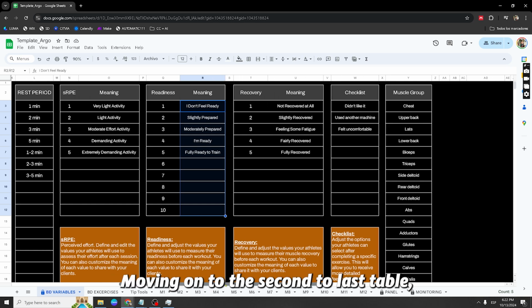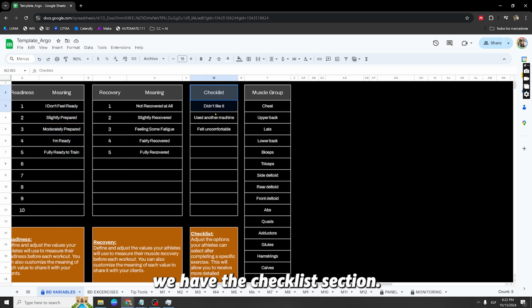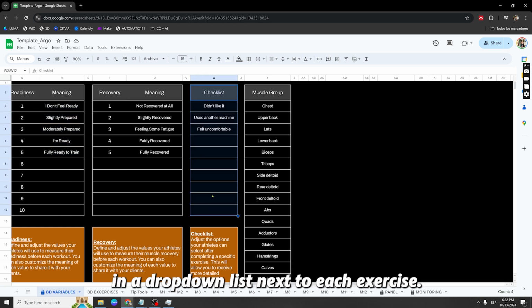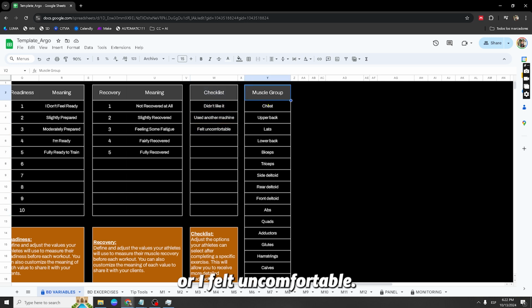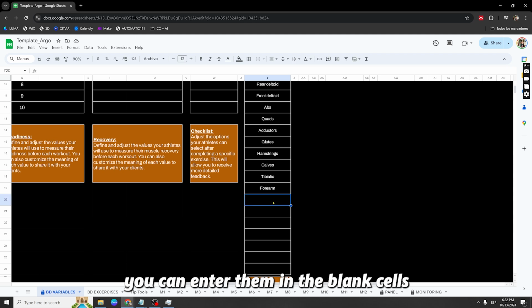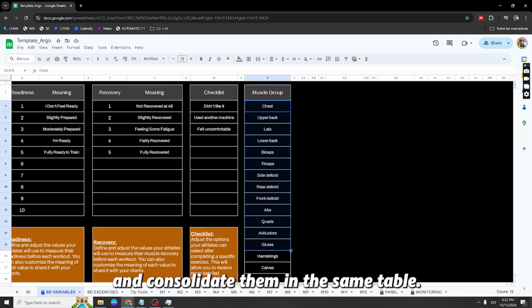Moving on to the second to last table, we have the checklist section. All the values in this will be displayed in a drop-down list next to each exercise. Therefore, we recommend that you evaluate all potential issues that might arise when your clients perform an exercise. By default, we have included 3 values: I didn't like the exercise, I used another machine, or I felt uncomfortable. Finally, in the muscle group table, we have included all the muscle groups that can be programmed in the template. If you want to modify these muscle groups, you can enter them in the blank cells, or delete some values and consolidate them in the same table.